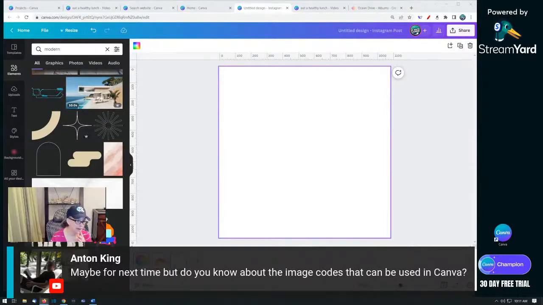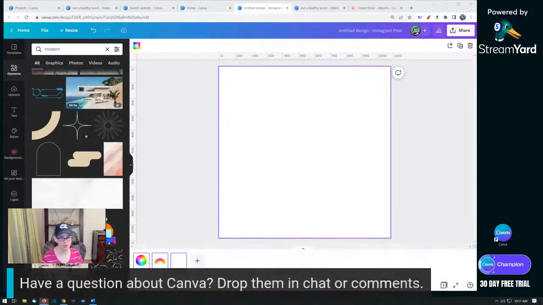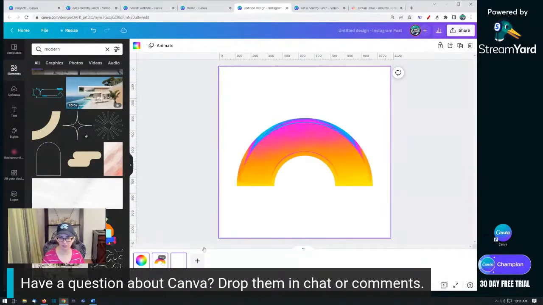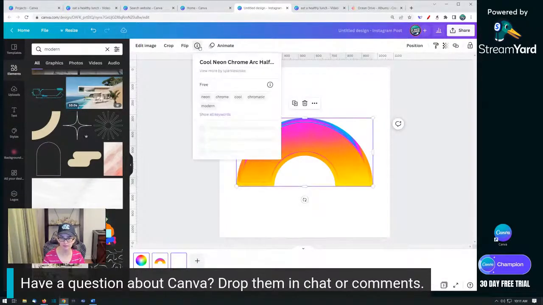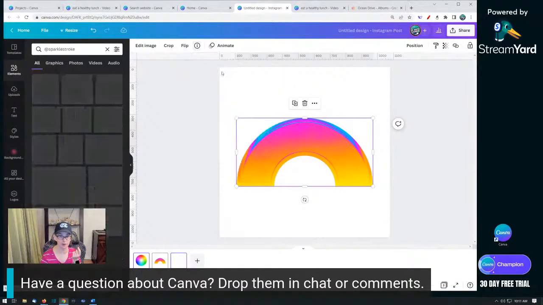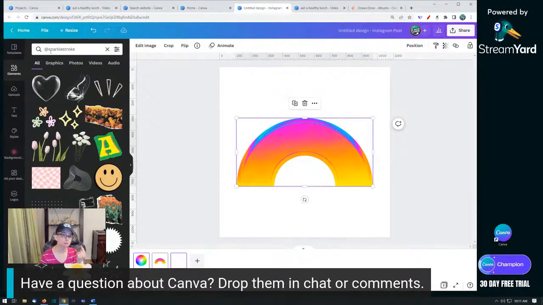Do you know about the image codes that can be used in Canva? Yeah, you can use different codes. I'm trying to see. So like this one, if you want to view more by a specific artist, like Sparkle Stroke, you can click view more by Sparkle Stroke.